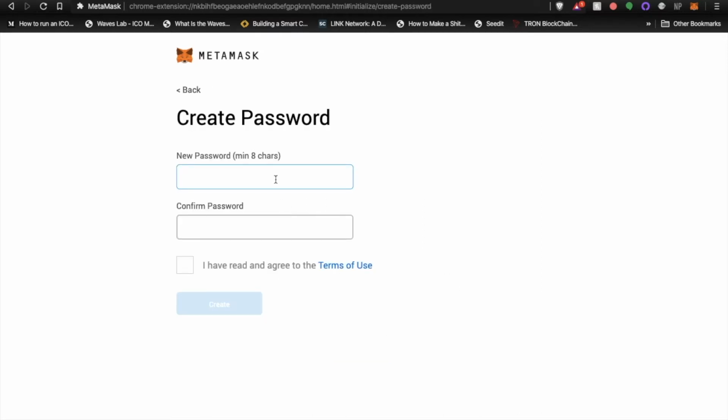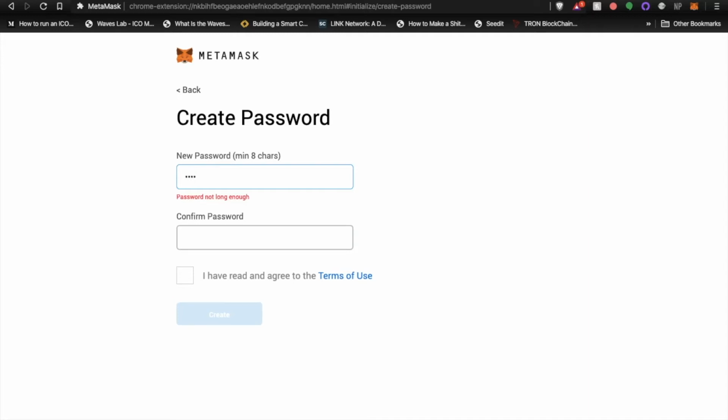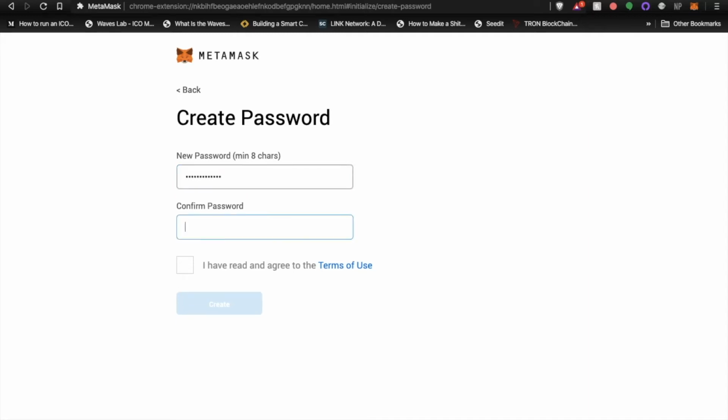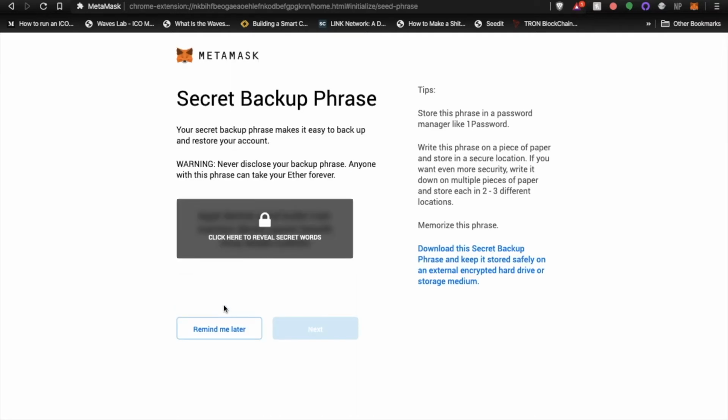All right, so when making a password, please make sure to create something memorable. It's kind of like a bank account or your PIN code at the ATM. Your password controls access to all your funds within your wallet. So let's make something that I'll remember. Make sure that they match. We're going to say that I have read and agreed to the terms of use. Click create.